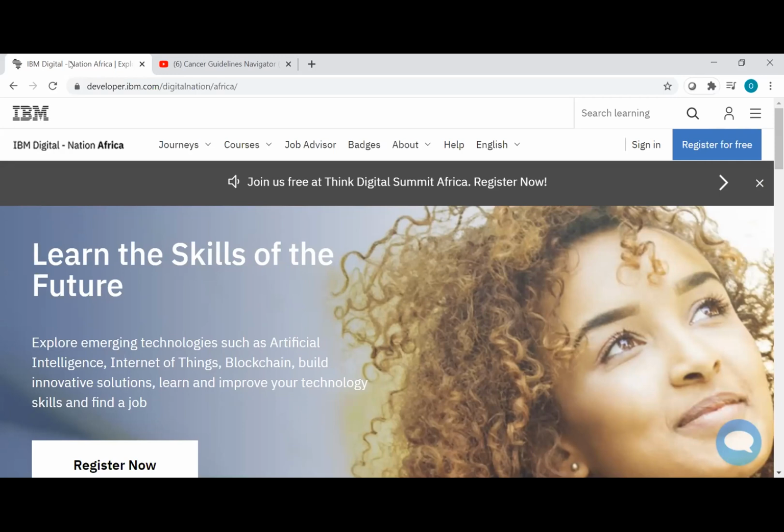Okay, so this is the first page that you will come across. On this first page, you will see the sign in section and the register for free section. The sign in section is for fresh users. So you have to sign in first, because there are some parts of the platform that you can't access if you are not registered. I mean, you register for free first.